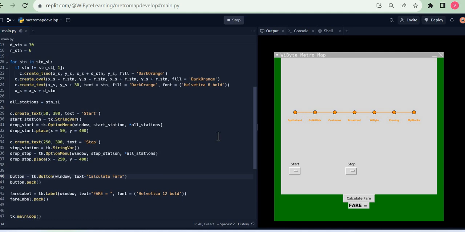We are building the Metro Map project from the YByte Python curriculum available at www.ybyte.in. Previously, we have seen how we can provide all these GUI elements. For example, draw this one line, have these drop down boxes where the user can select the start and stop stations, this button, and then a fare label.